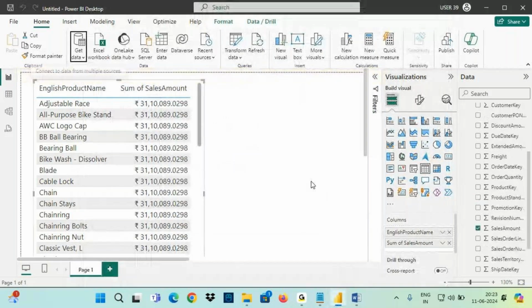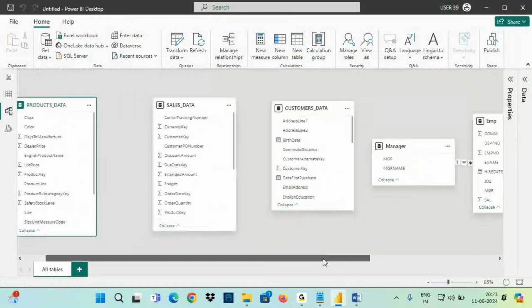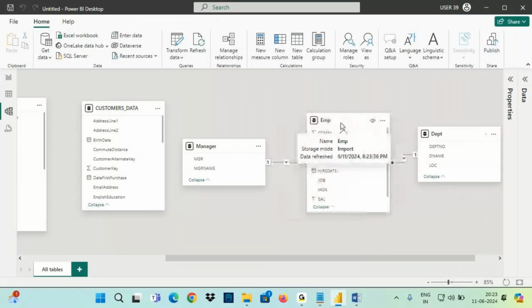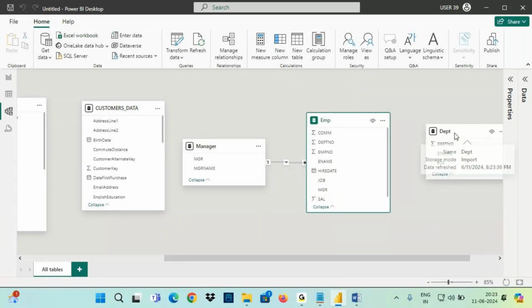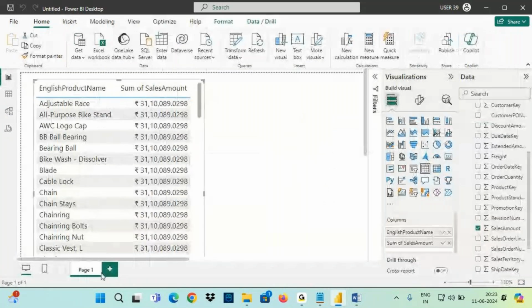Now what I'll do is, I'll delete the relationship between these tables also. I'll just delete these relationships also. Right click, delete. Even delete this. Okay, we are fine. We deleted the relationship between the EMP table and the DEPT table. Now, using these two tables, I'll try to create a visual to show employee name and location.